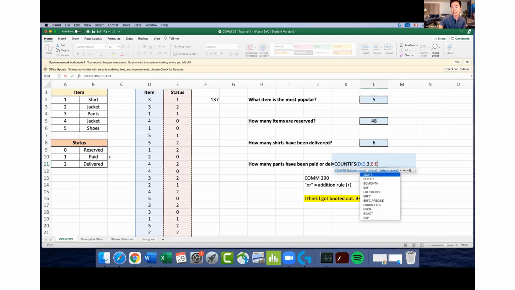And the second criteria is that the status has to be paid or delivered. So what you can do is you can do equal 1 or 2. And then you can do equal or greater than 1. So that'll count 1 and also count 2. And then close that. And I always forget that, you make sure you have the quotations. So here it says it has to be equal or greater than 1. It will count paid or delivered. And we get 19 here.